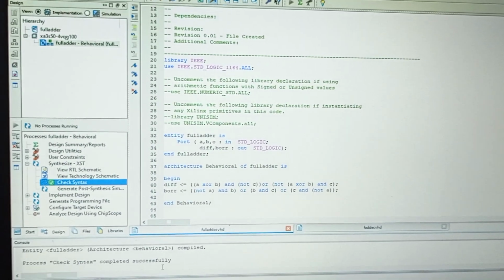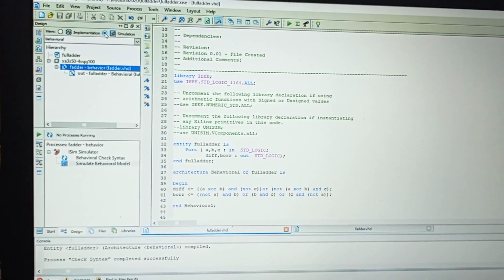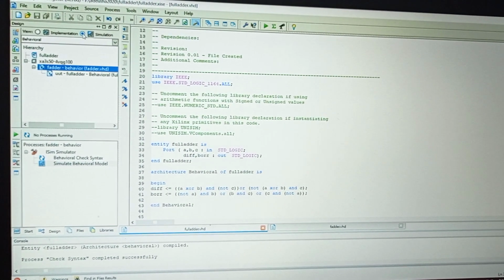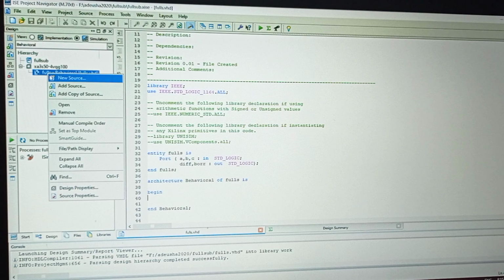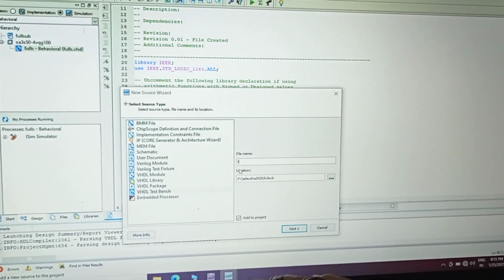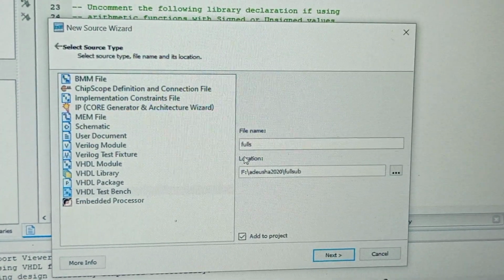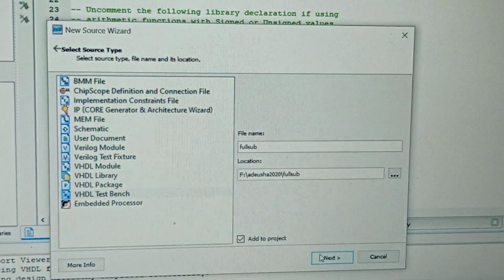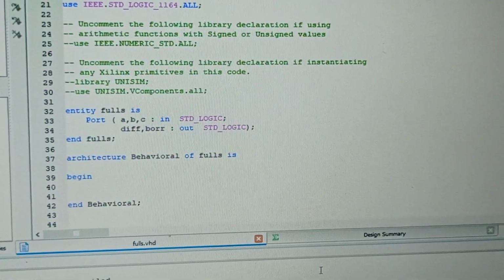Completed successfully. Now go to simulation part. Right click on this, add new source, select VHDL test bench and give the file name. Click next, next, finish.